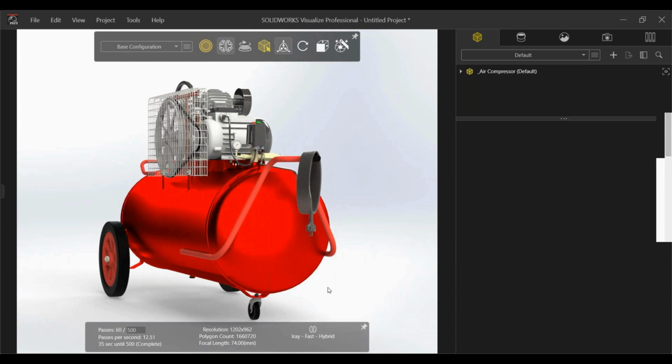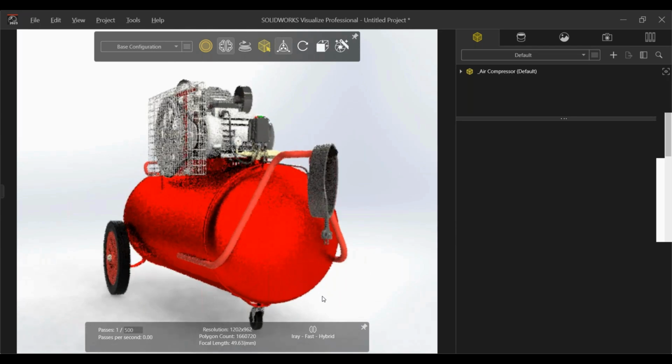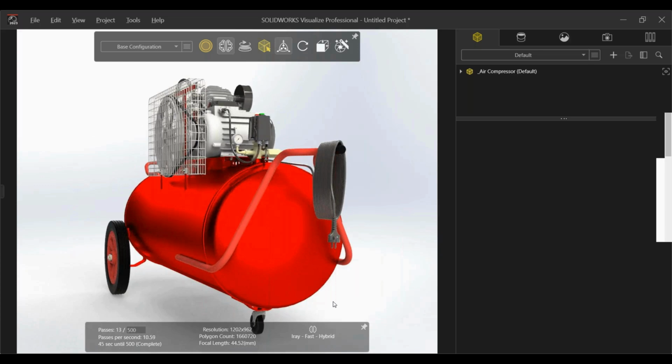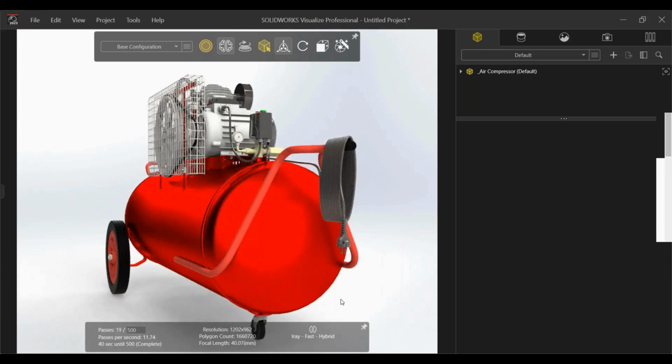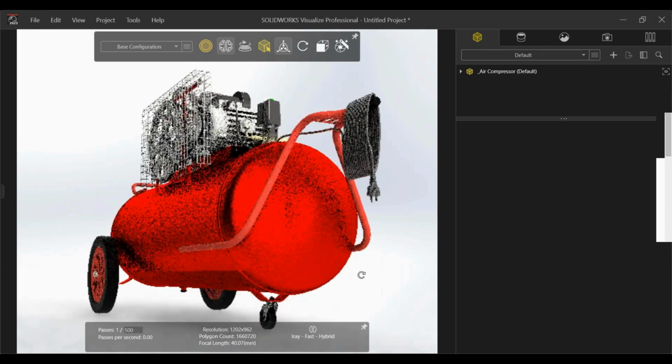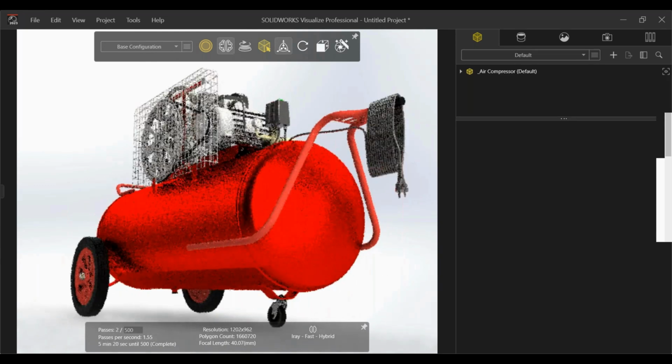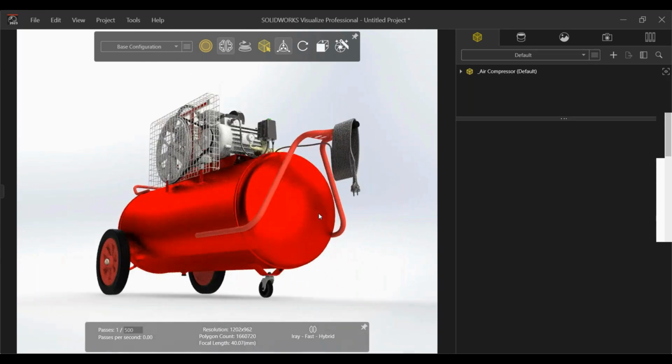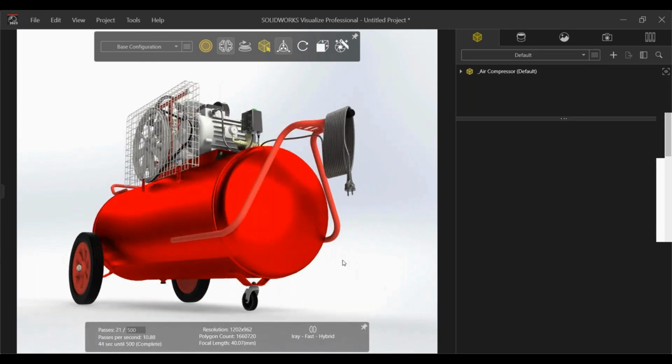Let me show you some perspective to bring this model into a more realistic view. You can see the difference. It doesn't zoom, it applies perspective to your model, so that this will give a real view of your model, some grandness to your model, right?